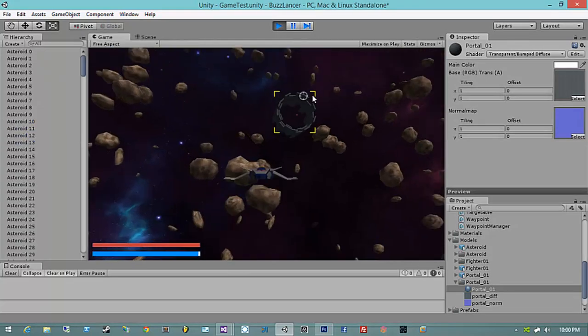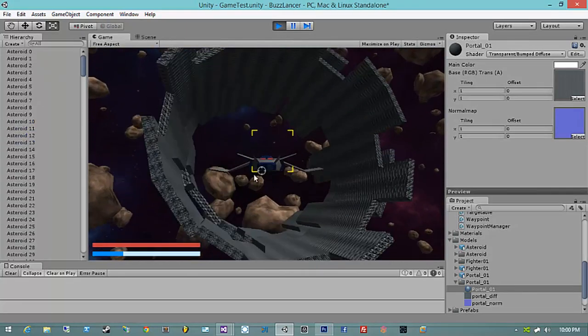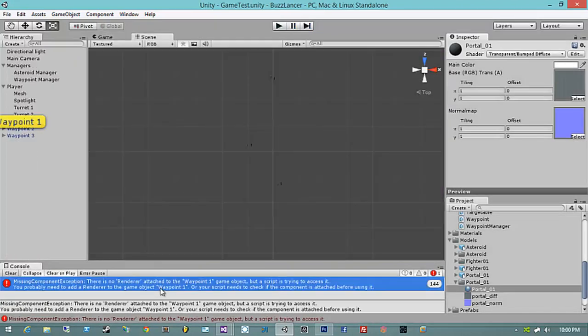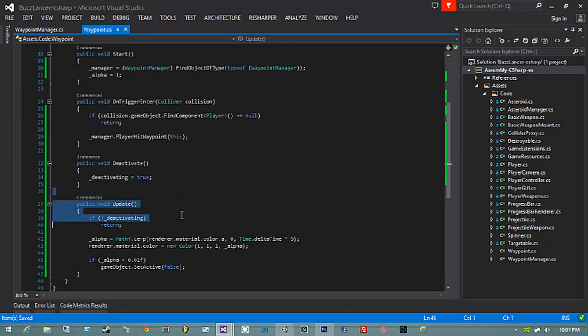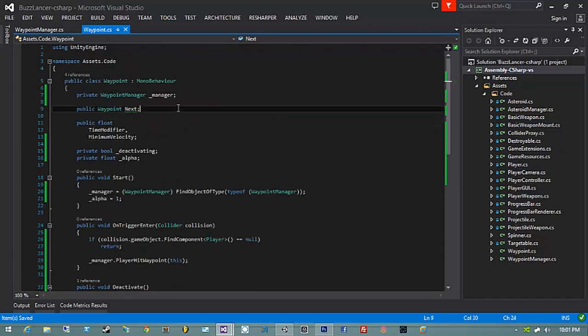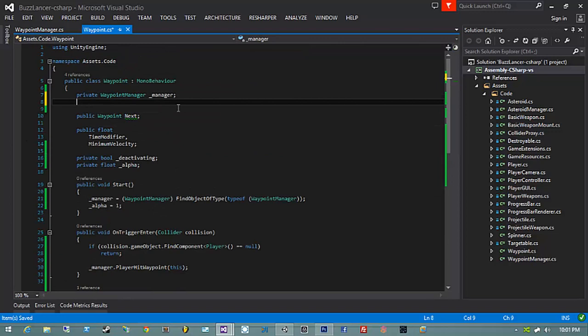So now it supports an alpha channel. If I play and run through this portal, we get a null reference exception. That's because there is no renderer actually directly attached to the waypoint. Okay, so this is what happens when you try to code in FX. It's actually very easy to fix.